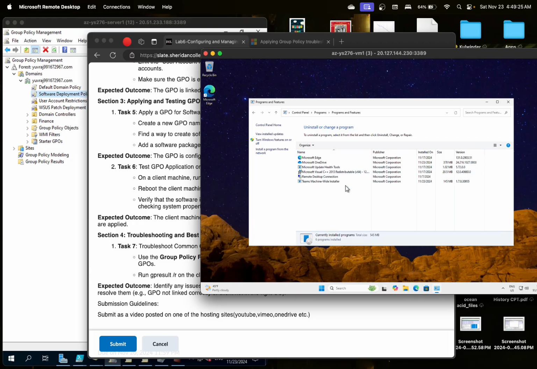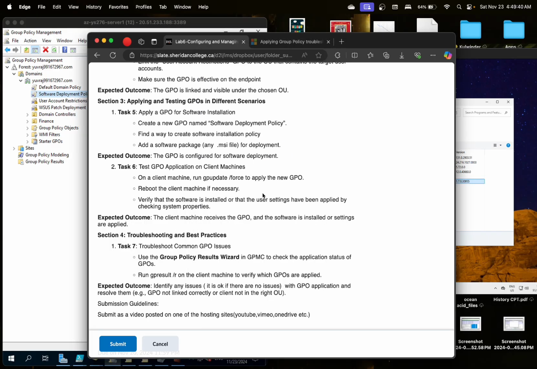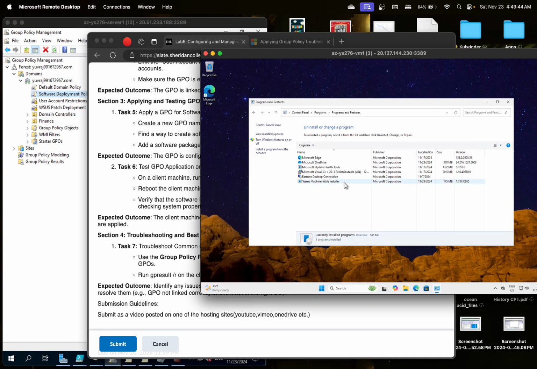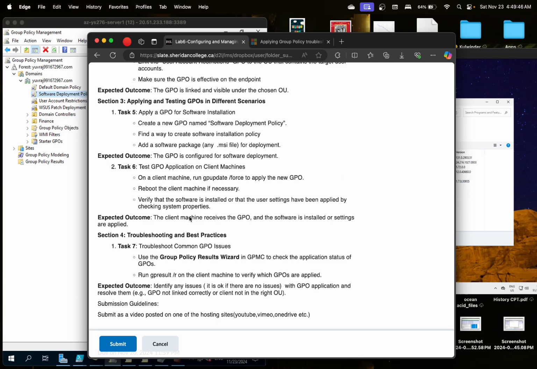Yeah, and we saw that the Teams installer is found on our client machine, that demonstrates that the group policy deployment was successful. Yeah, and then we verify that the software is installed, the settings been applied by checking system properties. Right there.